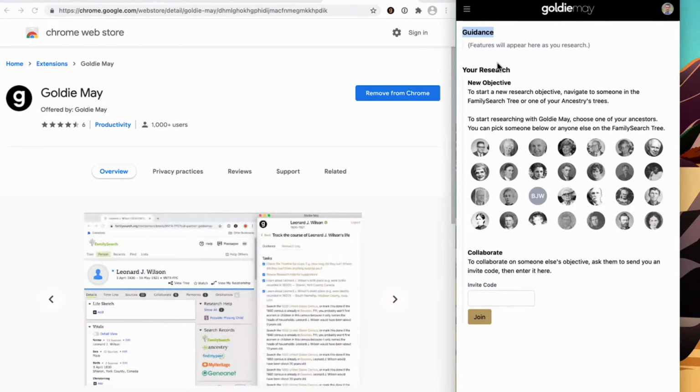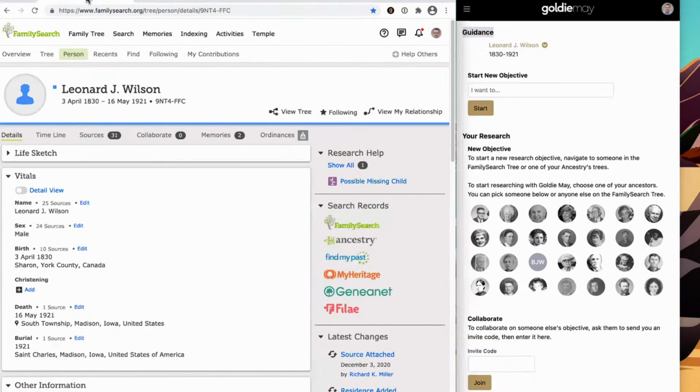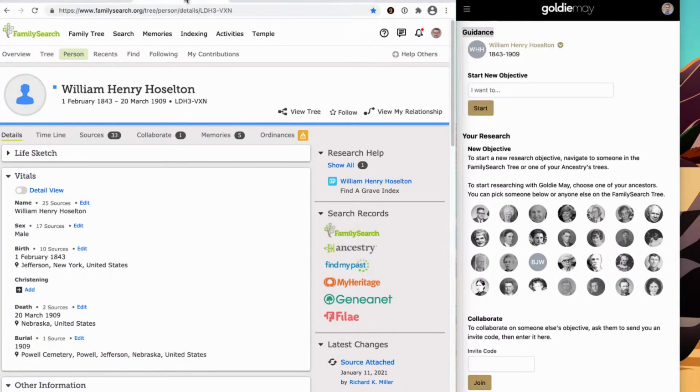This is a dynamic area that changes based on whatever you're looking at. So if I go to Leonard Wilson, the guidance area starts to talk about Leonard Wilson. If I switch to William Hazelton, then it changes to match William Hazelton. So this guidance area, while you're using Goldie May, is going to be this very dynamic area that changes based on whether you're looking at a person, a record, or something else. So that's what to expect there.